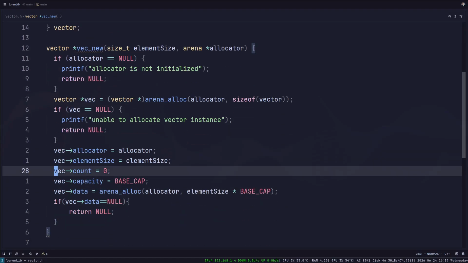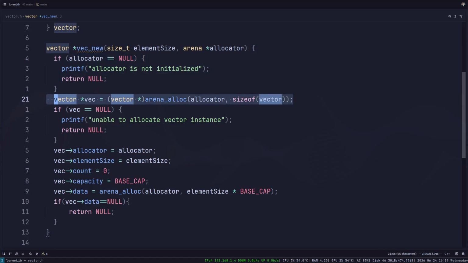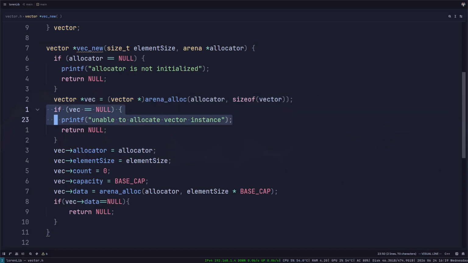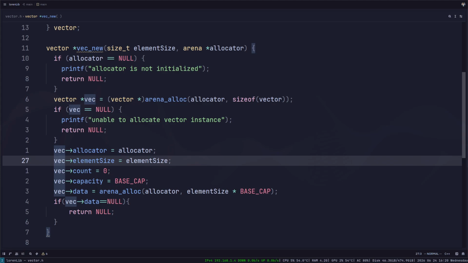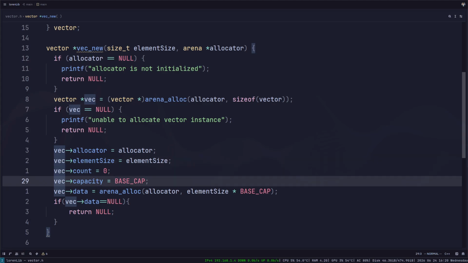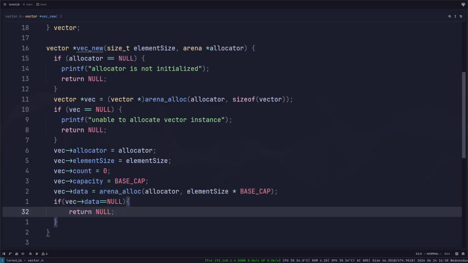Right. We are checking if the allocator is null. Then we are allocating for the vector. And we are checking if the vector allocation is okay. The vector allocation is okay. We're storing the allocator in the vector type. We're storing the element size, count, capacity in the data. So initially we're gonna use the base capacity for that. Then we will see how to increase the capacity dynamically.